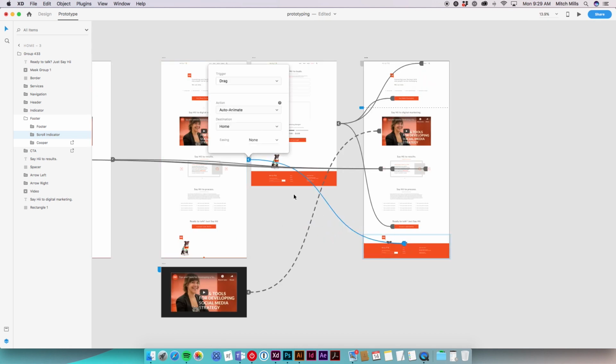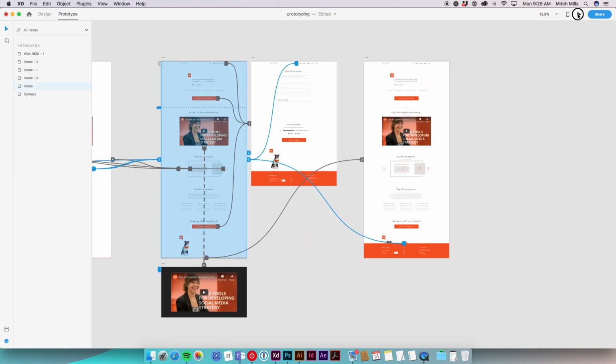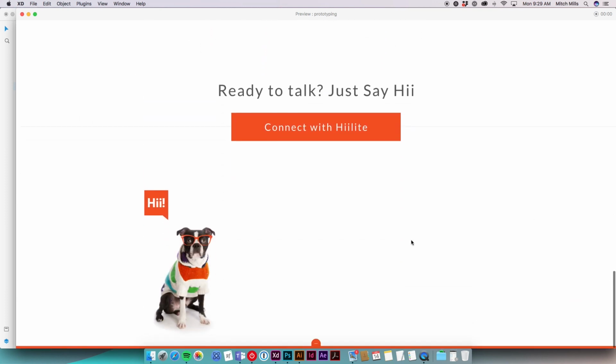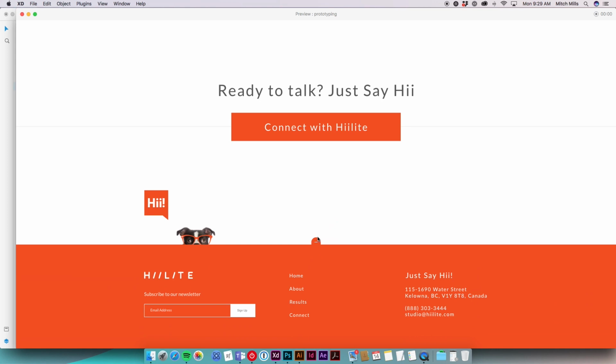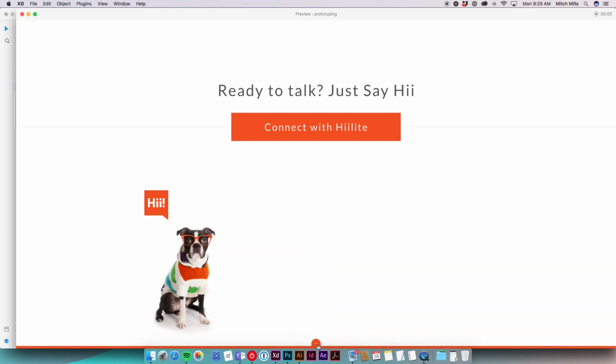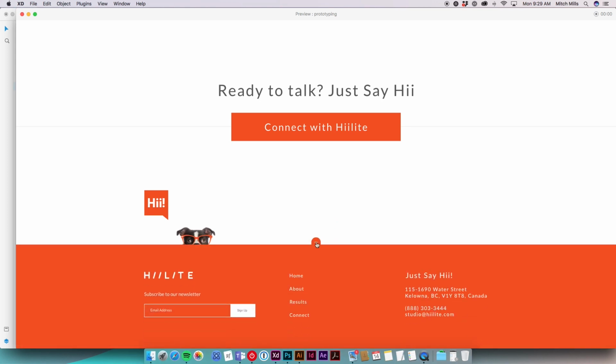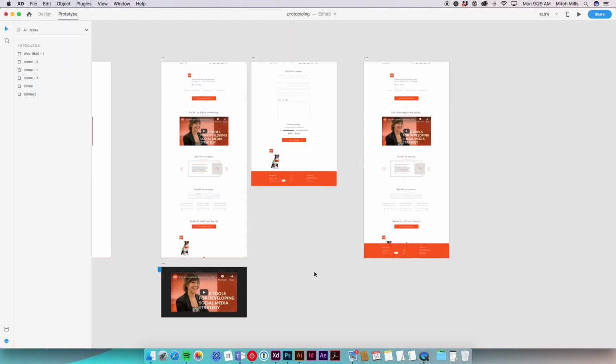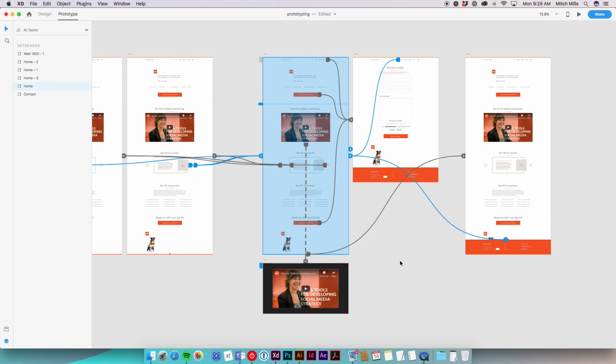So if we go to our display, our preview for prototyping, we'll see that we can now grab this anchor and we can simply slide our footer up and down. So this is just a basic way in which we can use the prototyping tools in XD.